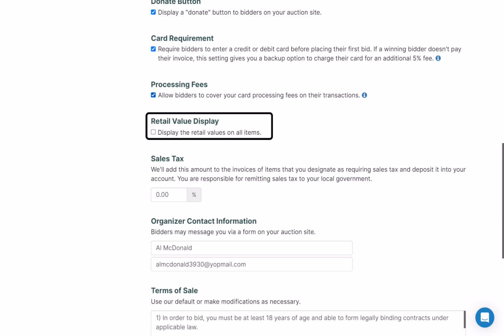If you have lots of high-value items but low starting bids, display the retail value of each item in your auction site. Otherwise, we recommend leaving this setting disabled as to not create an artificial barrier to bidding.